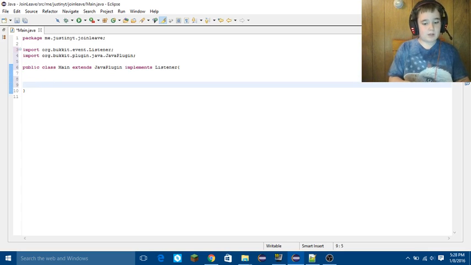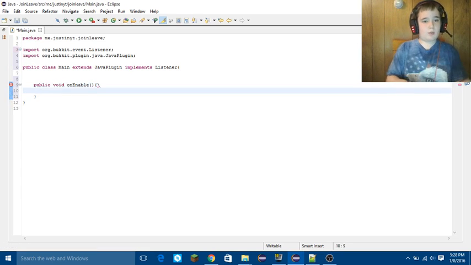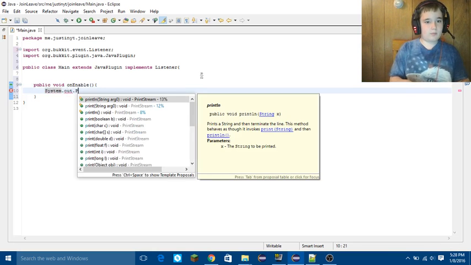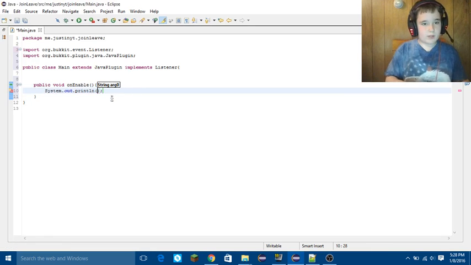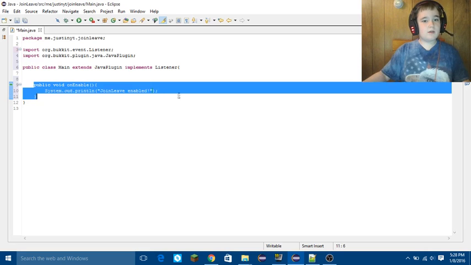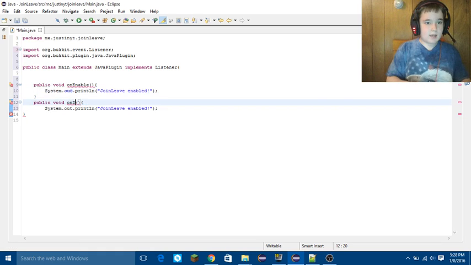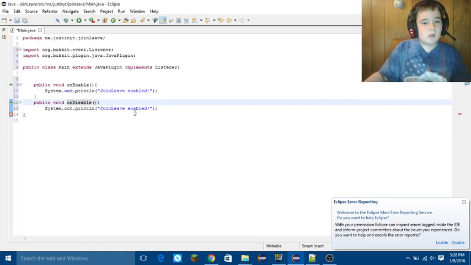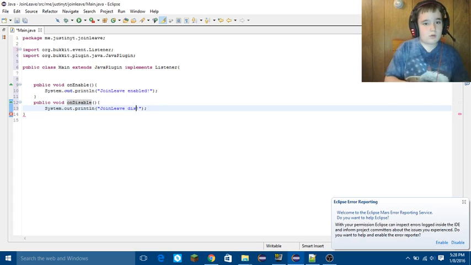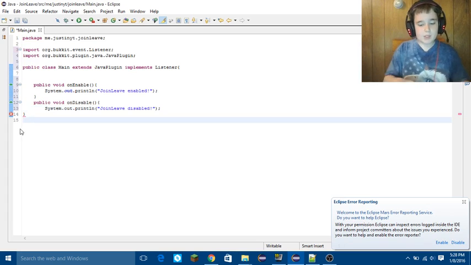Now, actually, no, we've got to do our public stuff first. Public void onEnable. And I'm actually just going to do a new startup way: System.out.println, "join leave enabled". Yes guys, this is really easy, and it's basically the same thing as the logger. This is still logging data. I just think it's a better method, more professional, it looks to me. And then onDisable, "disabled". There we go. Now we just have to add one more there.